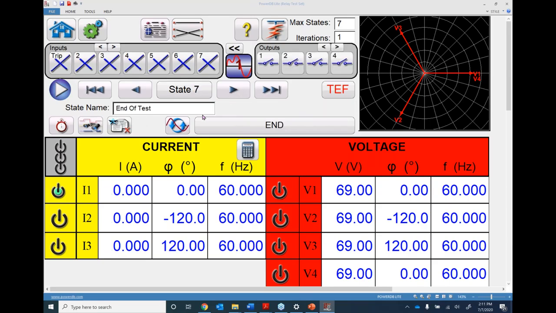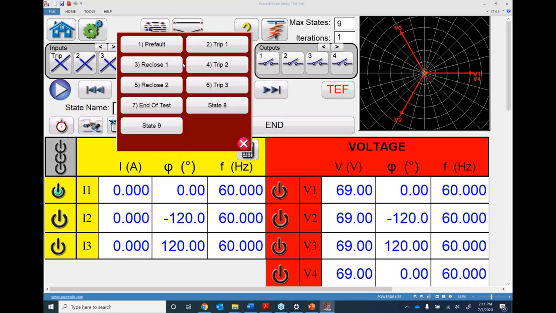We have a second reclose try, and we have a third trip, and finally we end the test because this is a 2-shot. So let us say we need to change this to a 3-shot test. We need to first change the maximum states to 9, since we need to add 2 more states, and now we need to add information on state 8 and state 9. Right? Until state 7 we have 2 shots already set up.